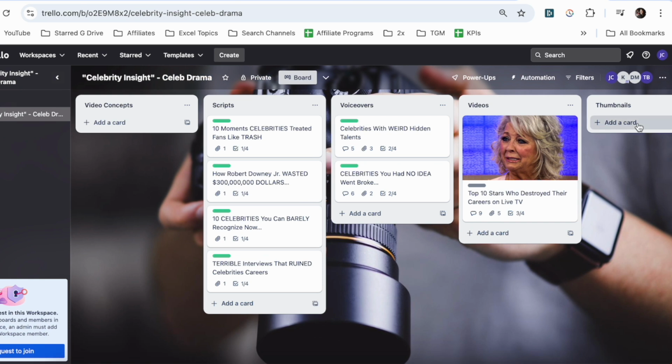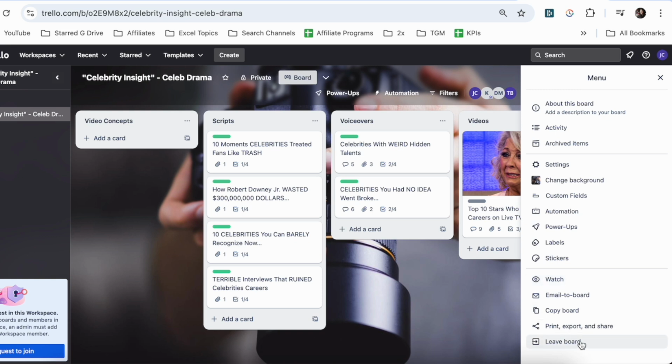Next, on the upper right hand side, you're going to see these three dots. Go ahead and click on these three dots and then scroll down to where it says leave board. Once you click on leave board, let's see what happens.